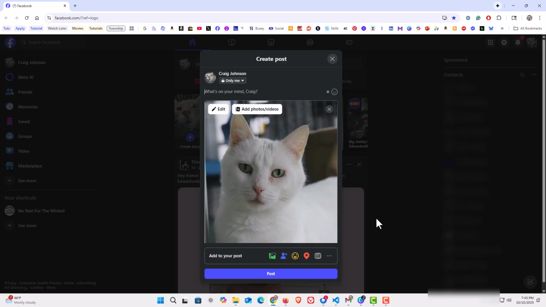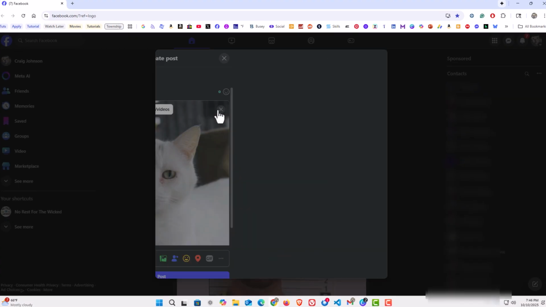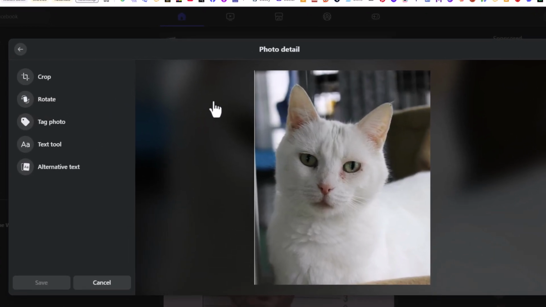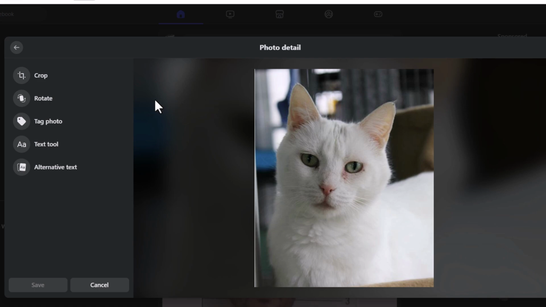Now I want to crop this image. I'm going to select the Edit button up in the upper left-hand corner of the image. A new little dialog box opens up. In the pane off to the left-hand side, it gives many different options. I'm going to click on the one that says Crop.